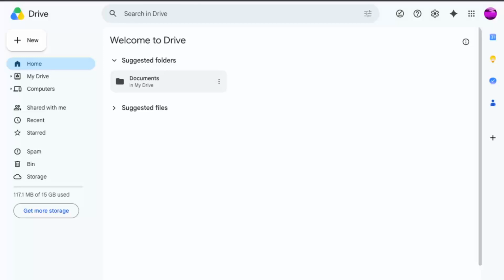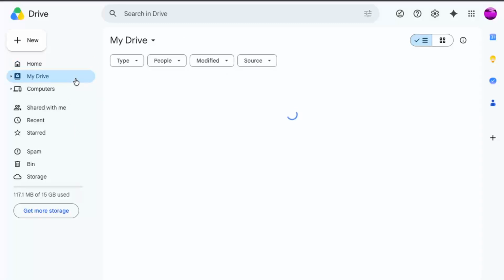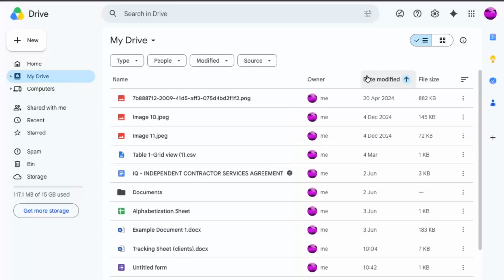Once you are in Google Drive, look over to the left-hand column and click on My Drive. This section is where your personal files and folders are stored. Opening My Drive first is helpful because it ensures the video will be uploaded into your main drive space where you can easily find it again later.